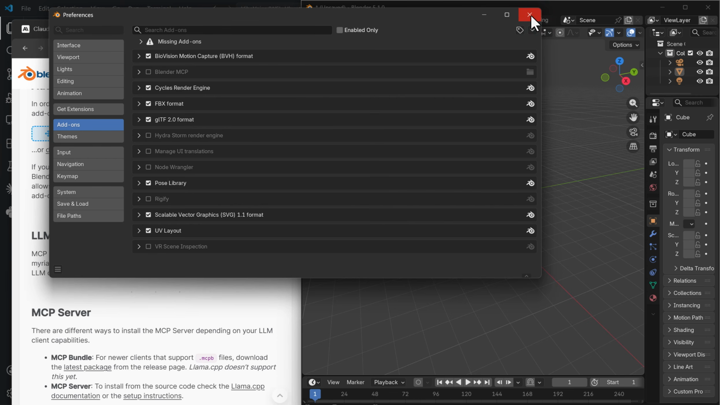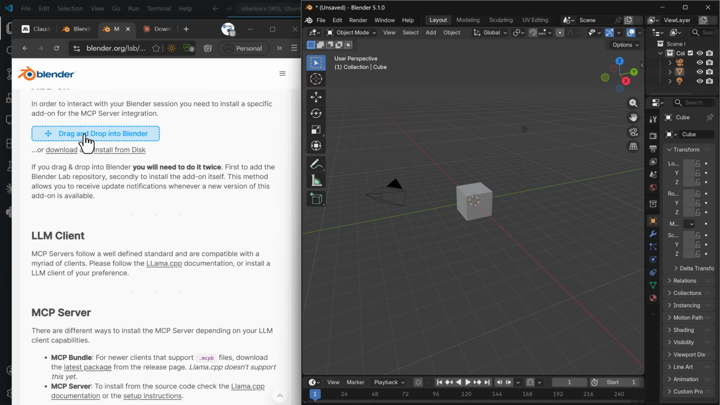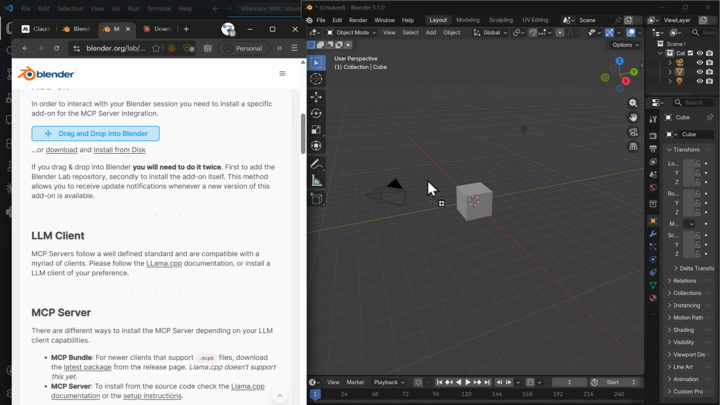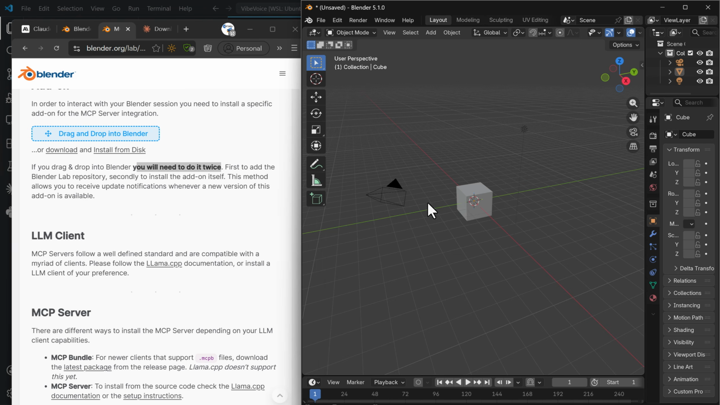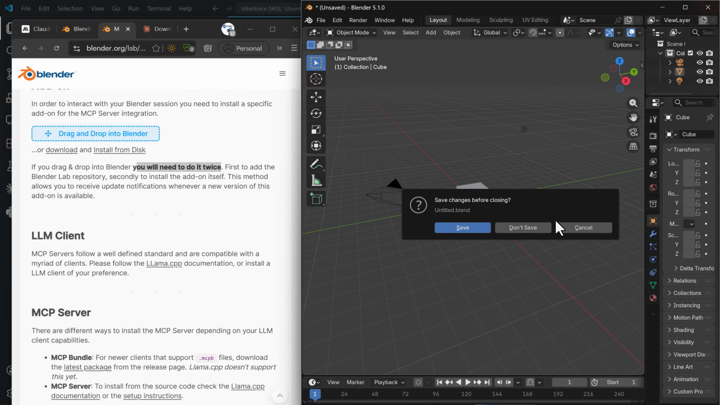Thereafter, if you come here in the add-on section, currently you don't see any MCP here. So you just need to close it and thereafter drag and drop it again, as this says that you will need to do it twice. The second time you do it, it is going to install the MCP server in your Blender. After that, you need to enable your add-on. Once you have enabled your add-ons, close this Blender.